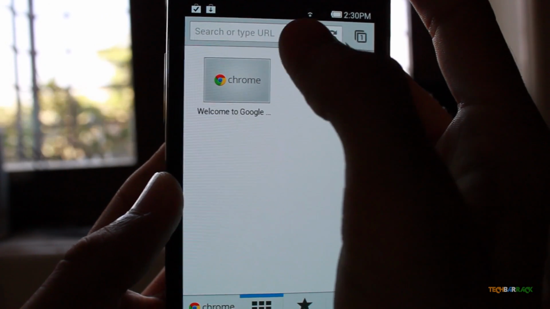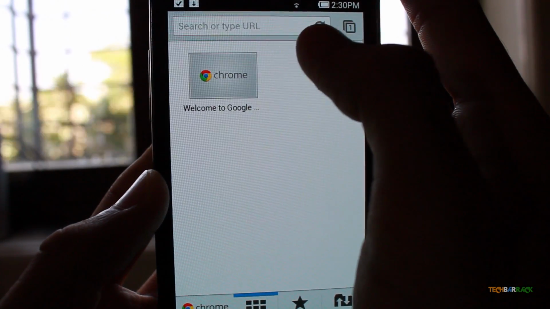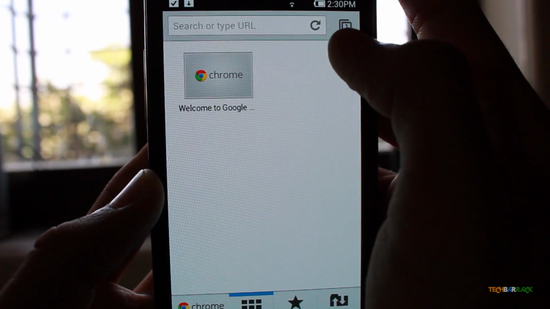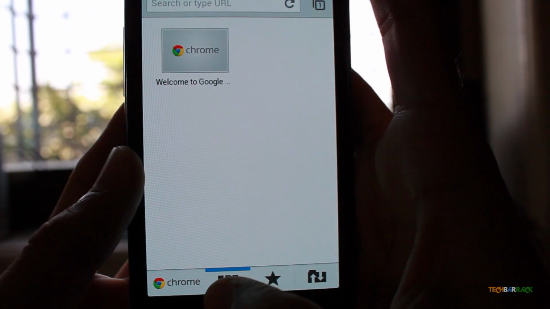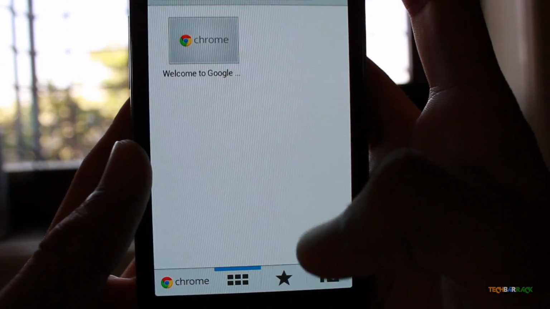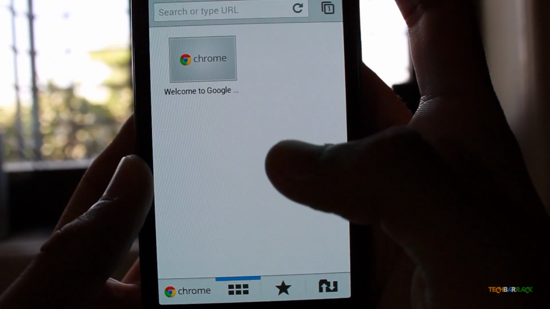On the top, you have the search or the type URL bar. In the same search or type URL bar, you have the refresh button. Next to the refresh button, you have the tabs button. At the bottom, you have the Chrome logo and 3 tabs. We'll talk about 3 tabs in detail in the features section.